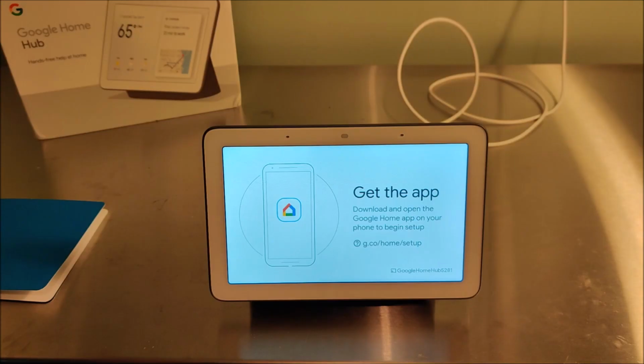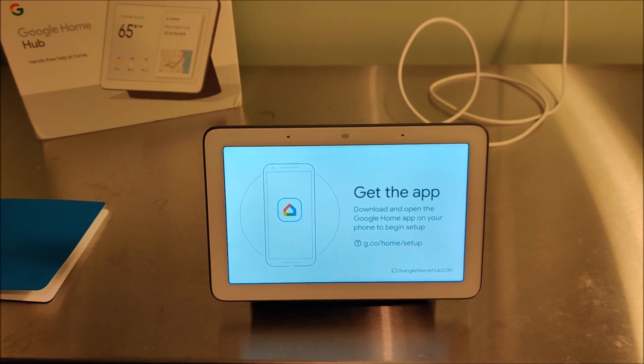But once you plug it in, it's going to go into the boot up phase and it'll get to this page that eventually says get the app on your phone. So now I'm going to switch over to my phone and take you into the next step in this process.